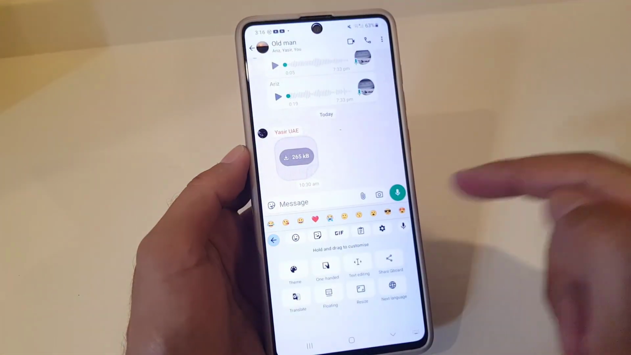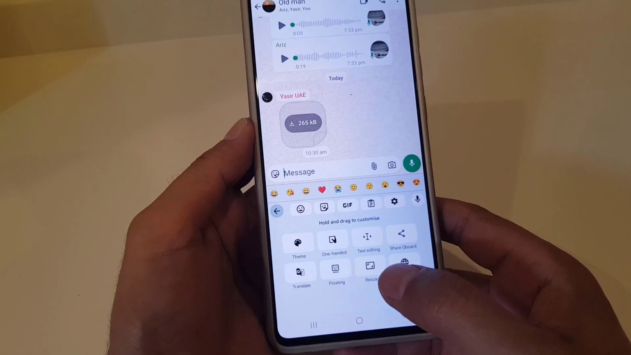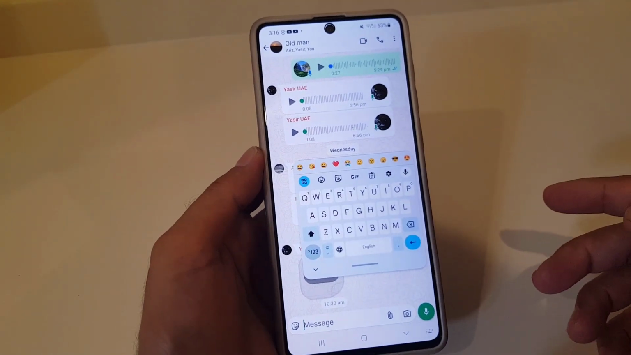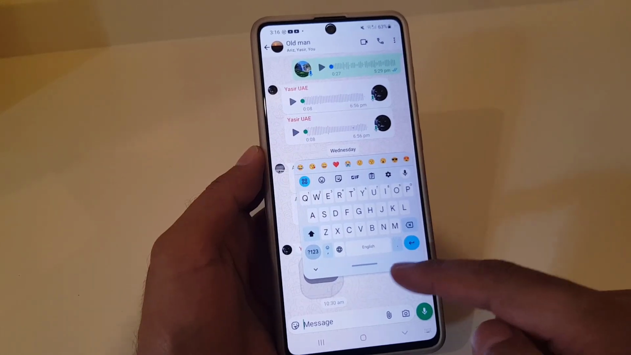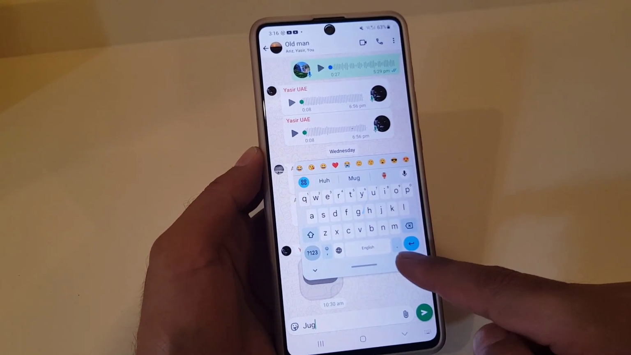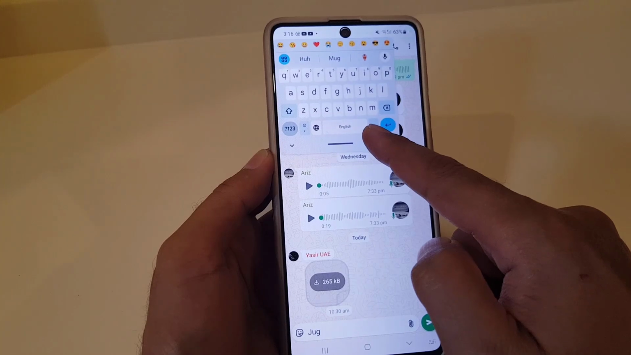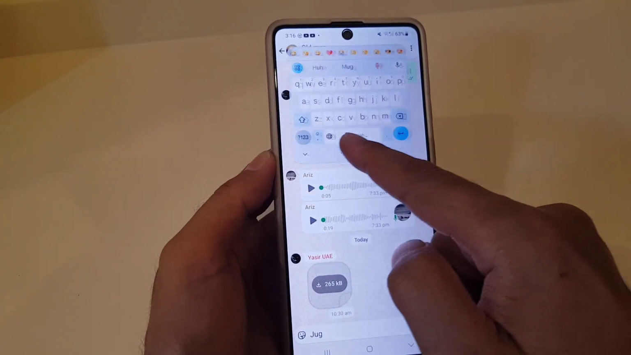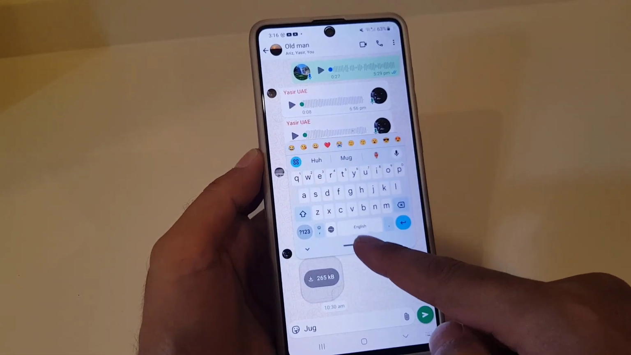All you need to do is to tap on this icon and here you will see floating. So once you do that, as you can see now the keyboard becomes floating. You can actually take the keyboard and place it anywhere on the screen. So that is a floating keyboard and that is how you can enable it.